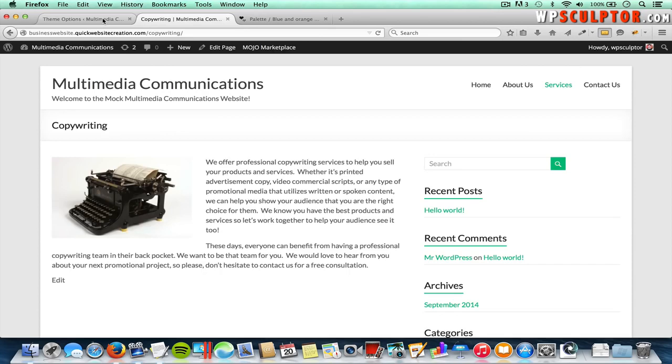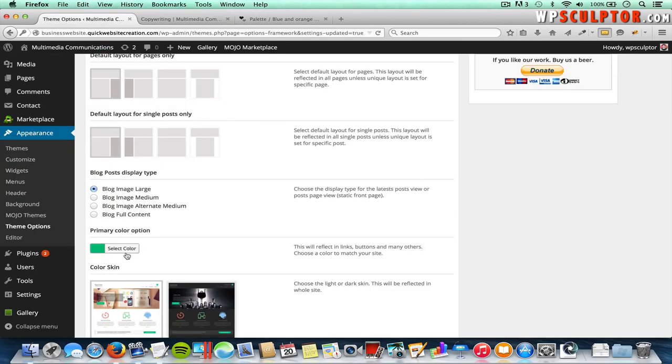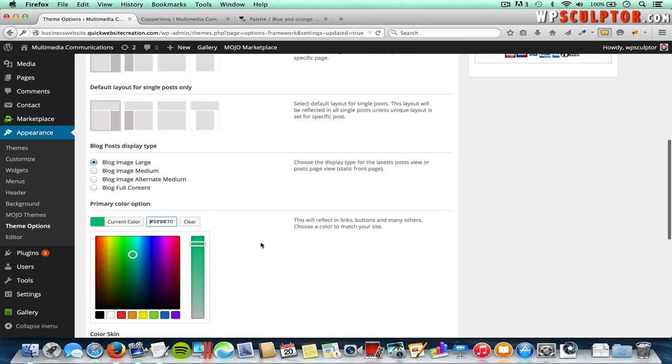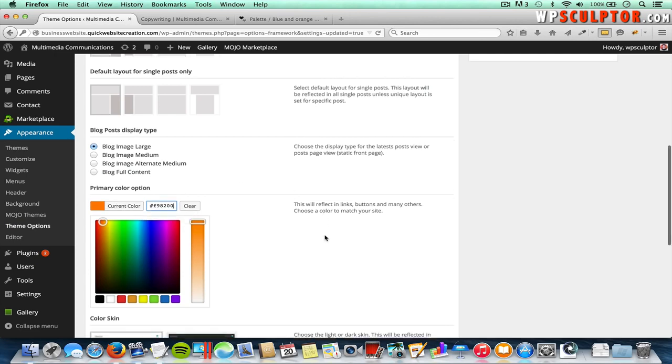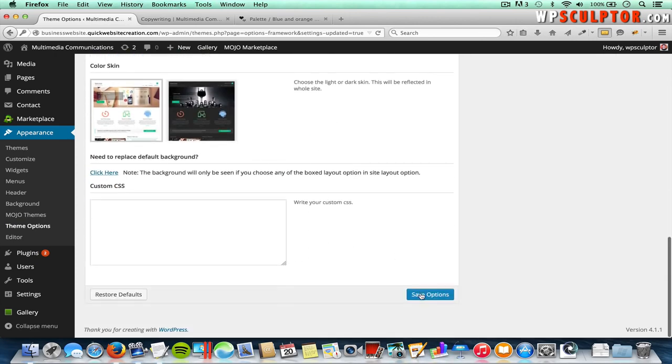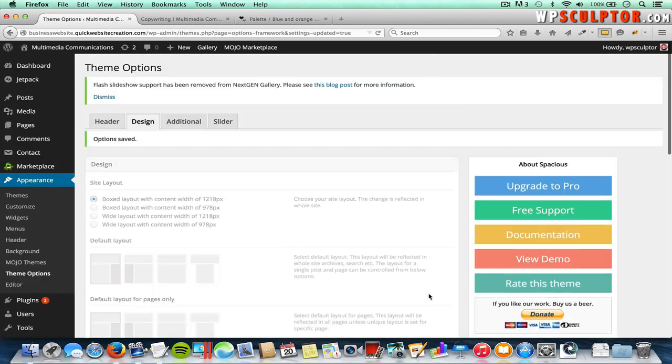So we're going to make that the orange color by clicking on Select Color. And we'll scroll down. And of course, you could click, hold, and drag this around to find a color that way. But we're going to select the hex code here at the top and delete it. And it's okay to keep the pound symbol in there. That's fine. And then we'll paste in the hex code that we just copied that represents our orange color. And you can see that changes there. And then we'll scroll down and save the change by clicking on Save Options.